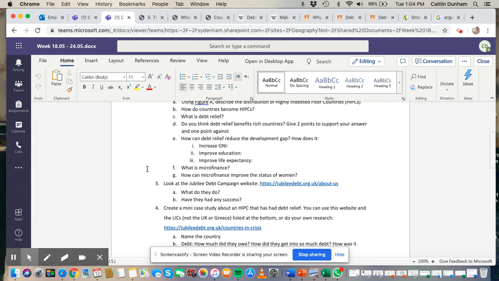And do you think that debt relief benefits rich countries? If you say yes, you do think that debt relief benefits rich countries, I want you to give me 2 points to tell me how. Then I want you to give me 1 point to tell me how it doesn't benefit rich countries. If you say no, obviously then give me 2 points to how debt relief doesn't help rich countries and 1 point for how it does help rich countries. Then you're going to tell me how debt relief can reduce the development gap.